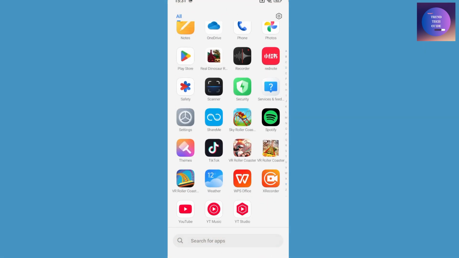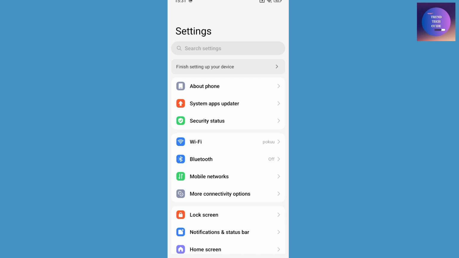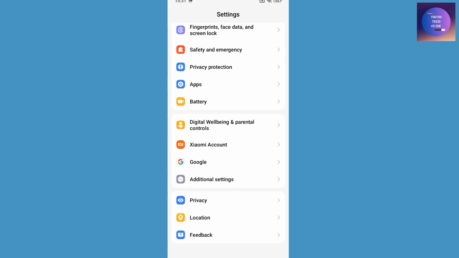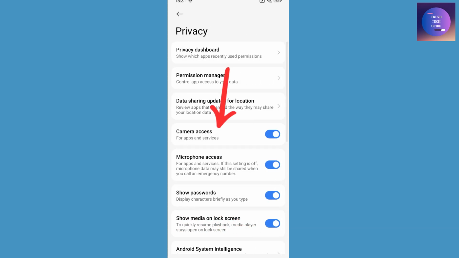You can also turn off the camera completely. In Settings, go to Security or Privacy and look for camera access. Switch it off to block all apps from using the camera.